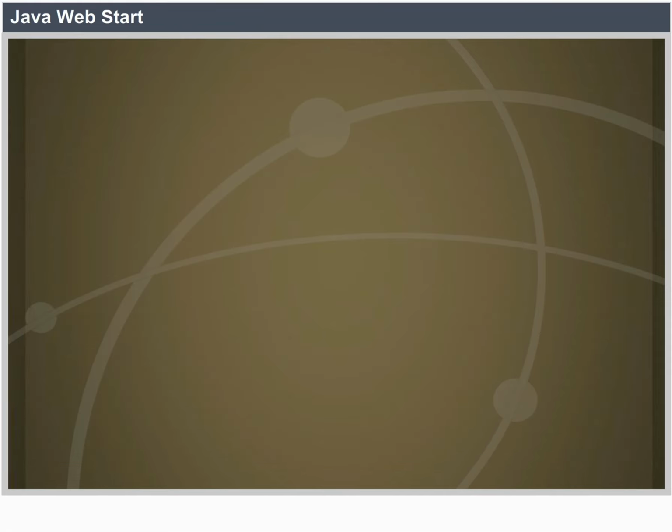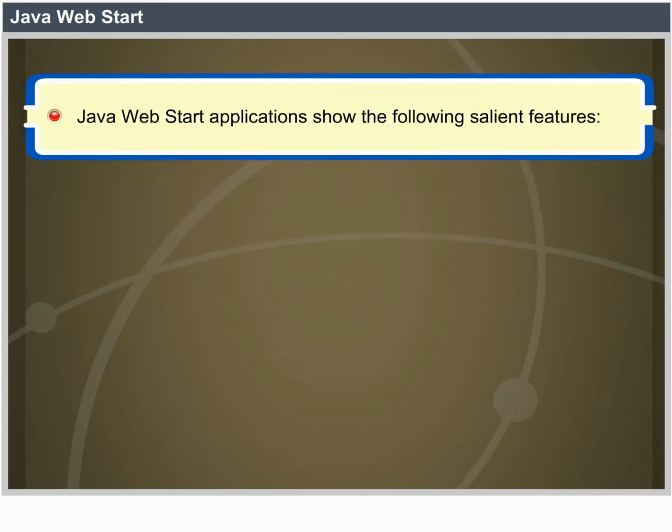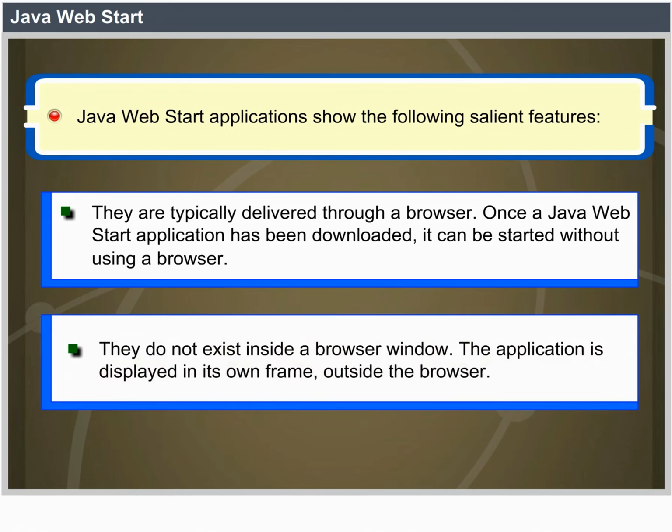Java Web Start. Java Web Start is a term coined for a technology for delivering applications over the internet. Java Web Start applications show the following salient features. They are typically delivered through a browser. Once a Java Web Start application has been downloaded, it can be started without using a browser. They do not exist inside a browser window. The application is displayed in its own frame outside the browser.